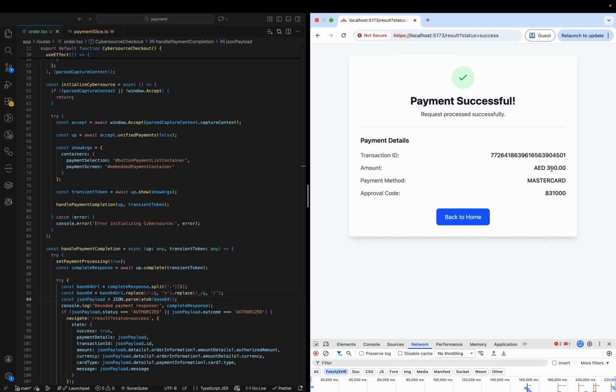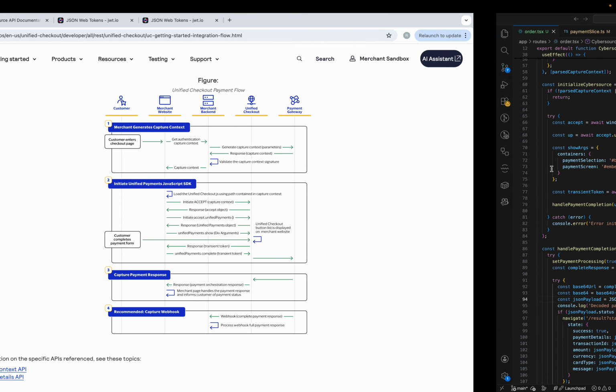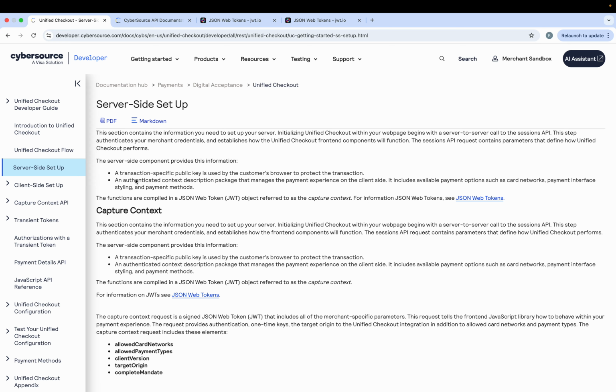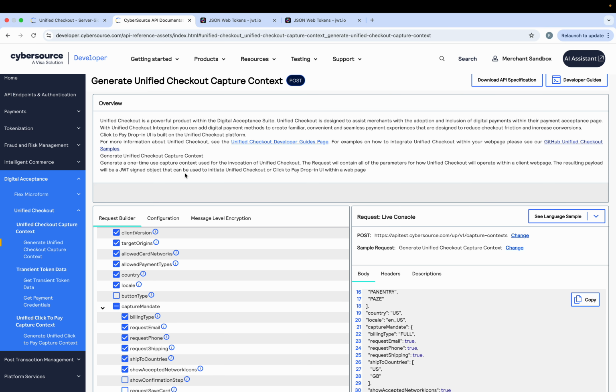So let's break down what is happening. The first thing is the server side setup. This is what I was telling you. The first thing that happens is you make a server to server call to the Cybersource server for the capture context API. Let me open the documentation over here.